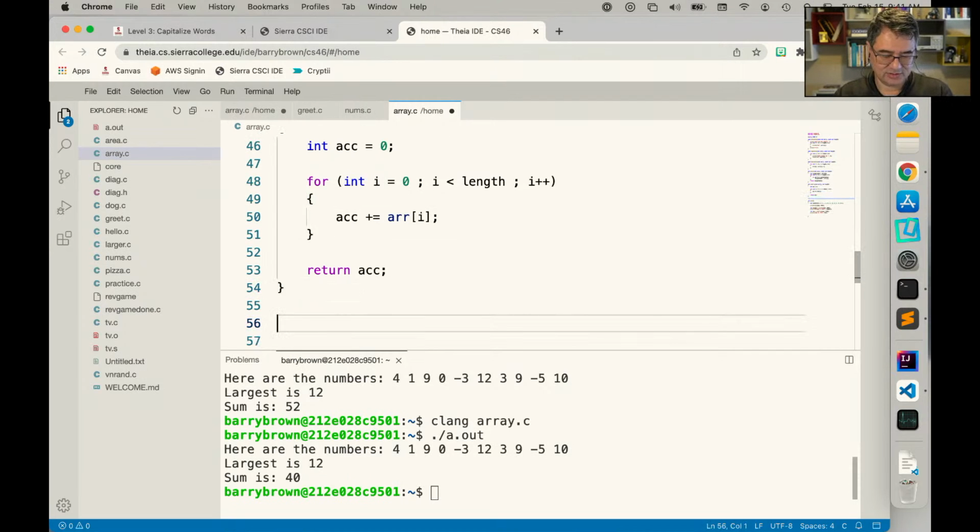Okay, so the next one I want to do is to calculate the average. Let's find the average of all of these numbers. And since the sum came out to be 40, the average should be 4. However, that is just luck that we ended up with an integer average. Probably in general, we'd end up with a decimal number average. So let's go ahead and have average return a float.